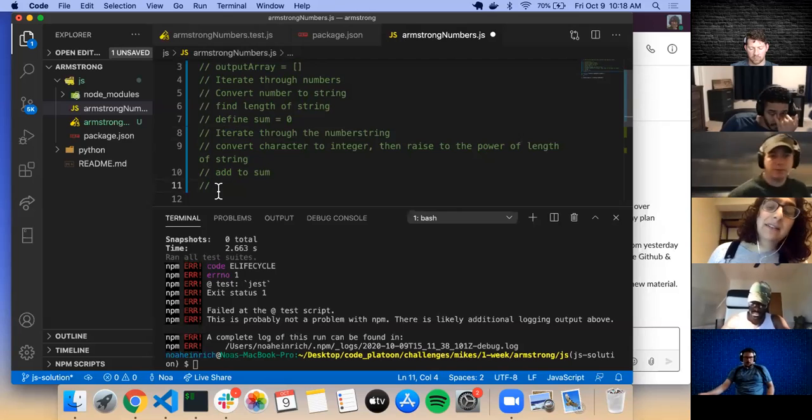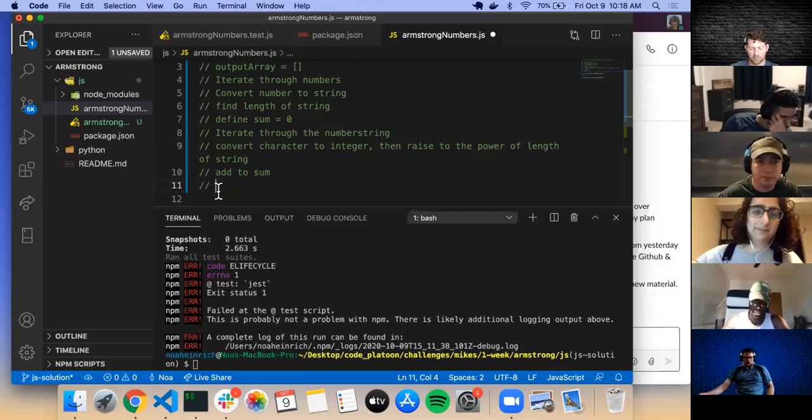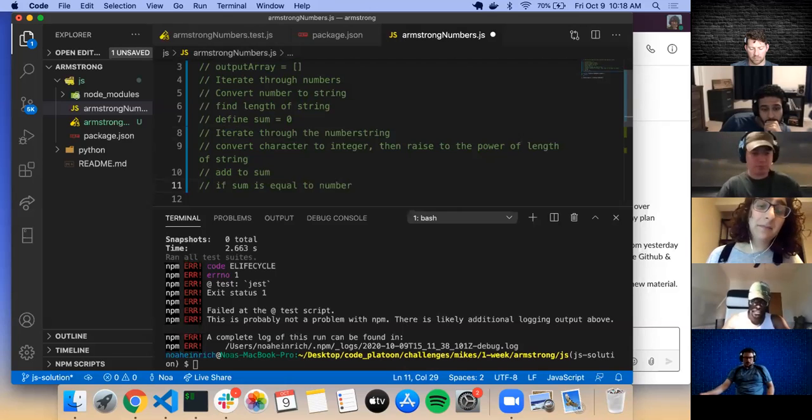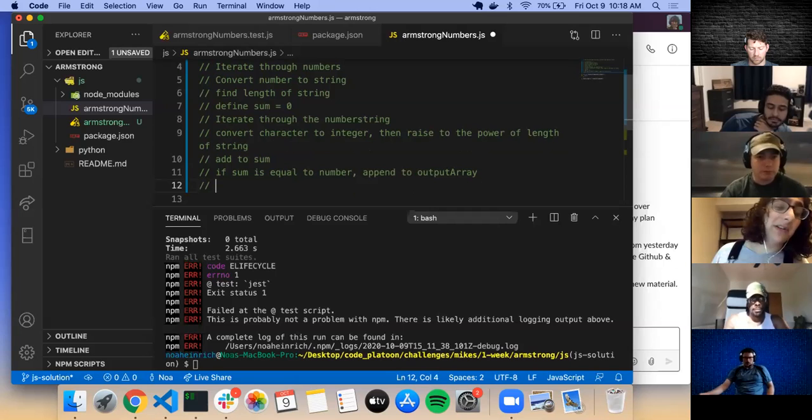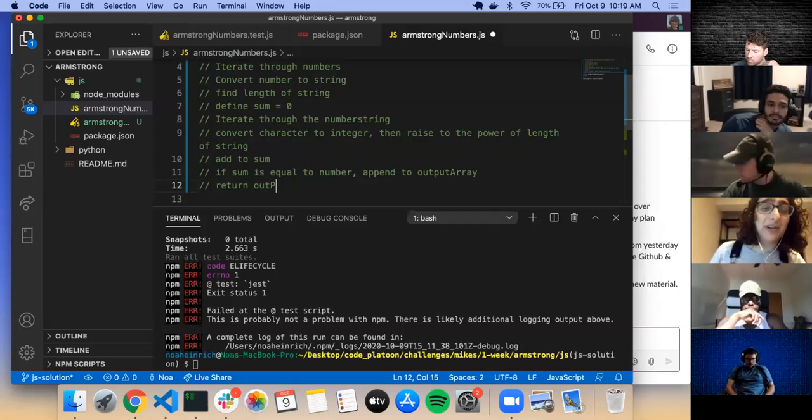Then what do we need to check? We need to check if that sum is equal to the number we were breaking up. Yep. So if sum is equal to the original number, what do we do? Push it onto the output. Yeah. Append to output array. And then at the end of this large loop, what do we do next? Should be the last thing we do. Return the array. Yeah, we return output array.